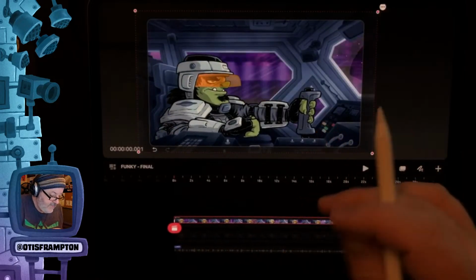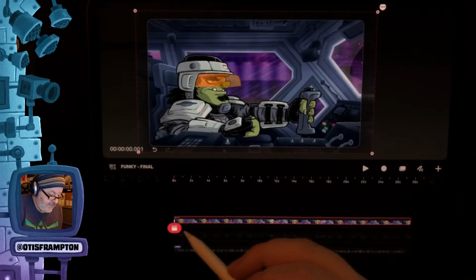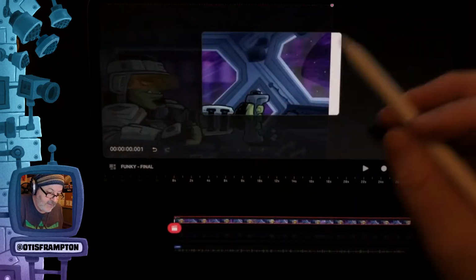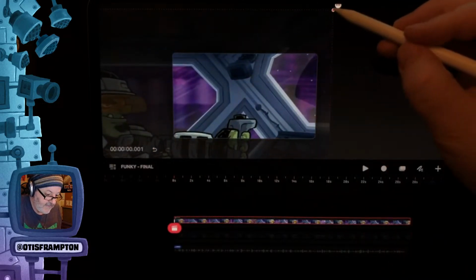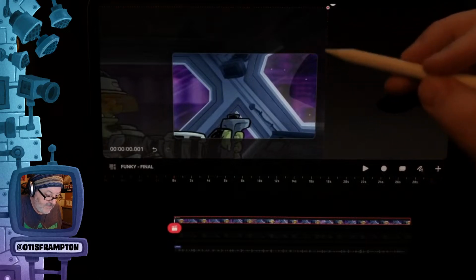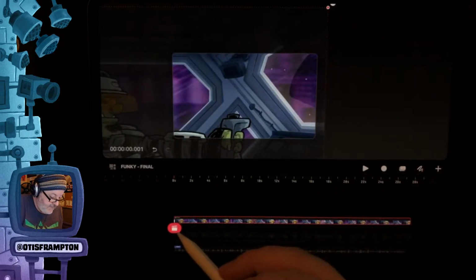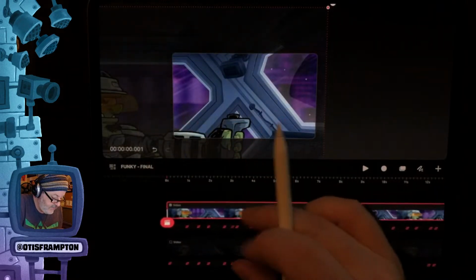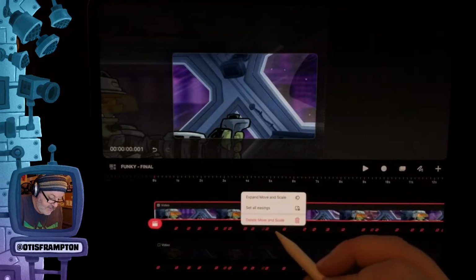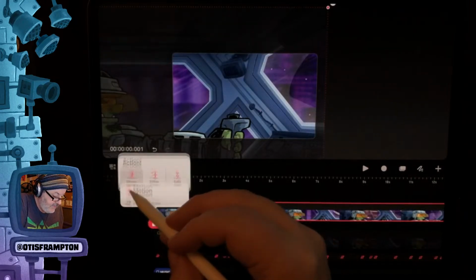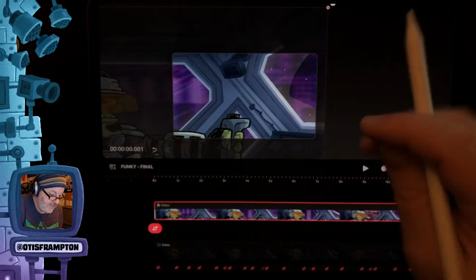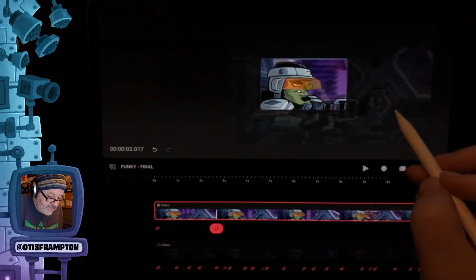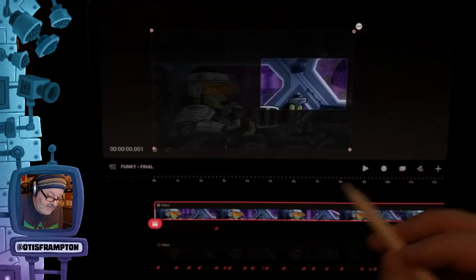Another way of doing camera movement is, say I wanted to start where the bobblehead is. Add a move in scale, start there, and have it move to his face. You can do panning shots this way.